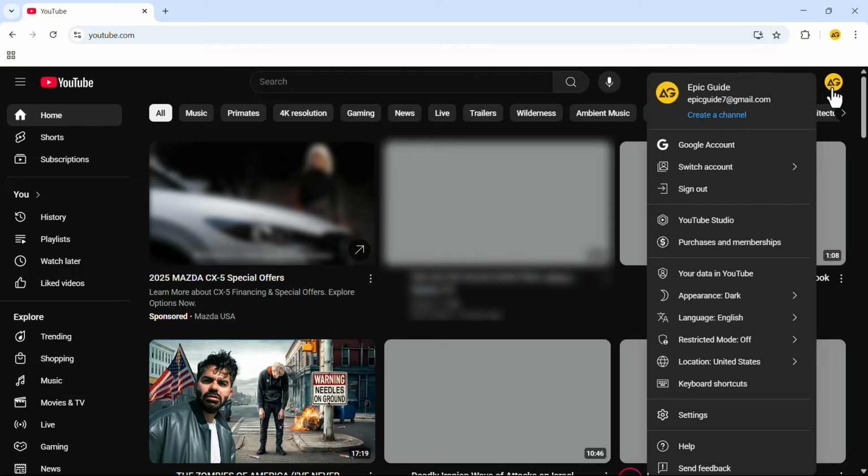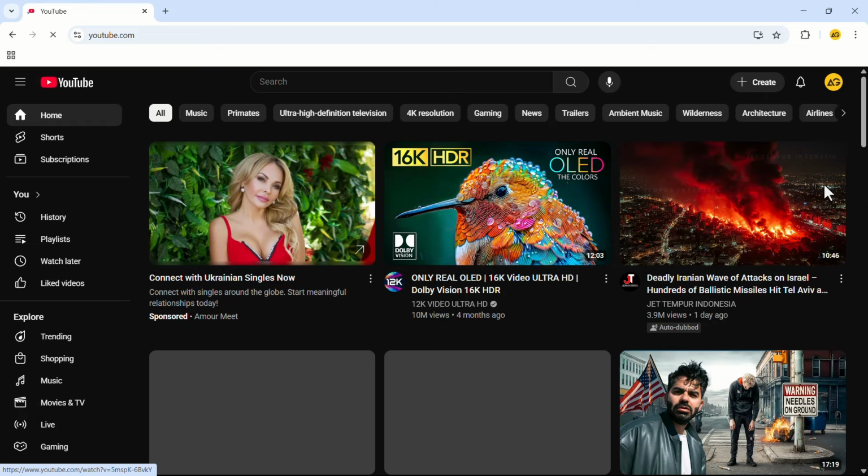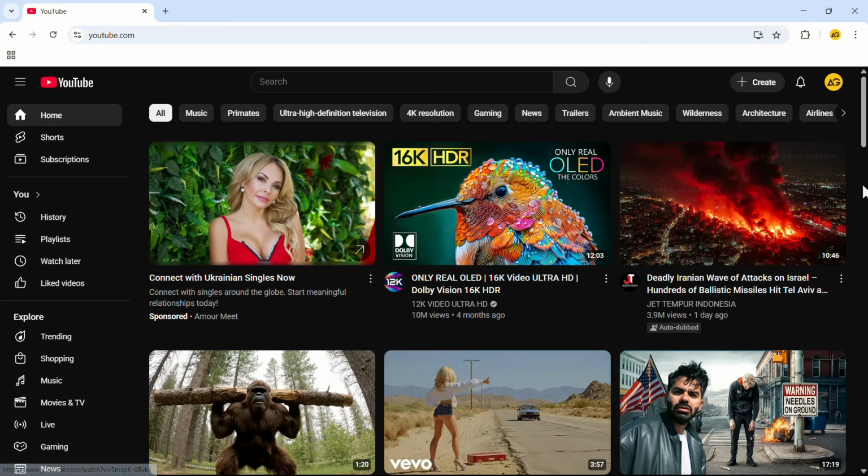In the top right corner, click on your profile icon. In the drop-down menu, click on Restricted Mode. In the pop-up, turn on Restricted Mode. After you turn on restricted mode, YouTube should restart automatically and the restricted mode will be in effect.